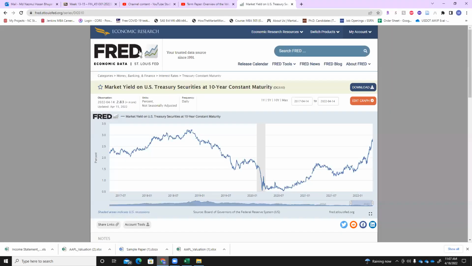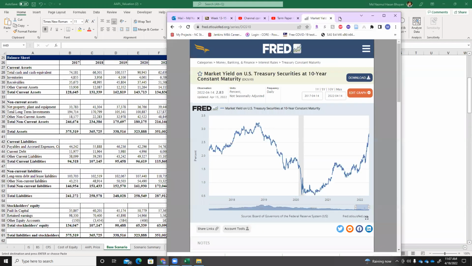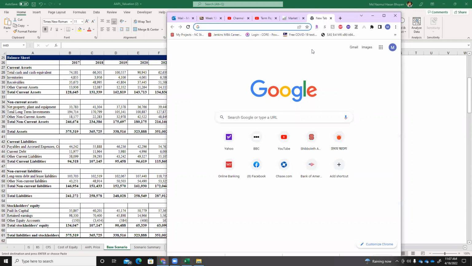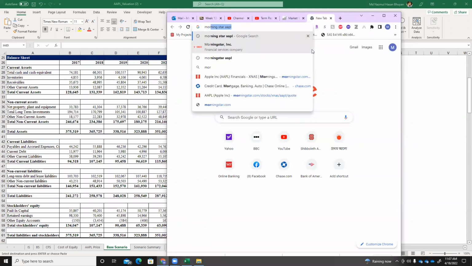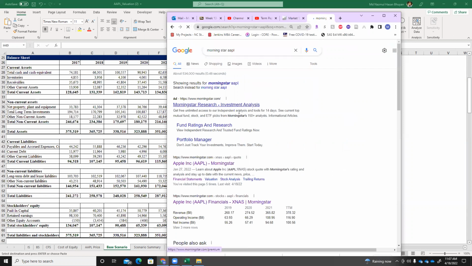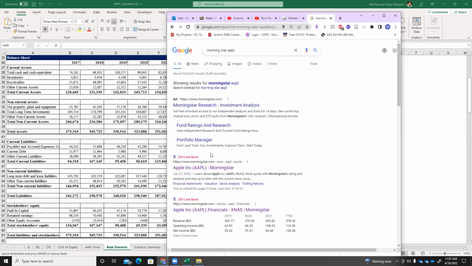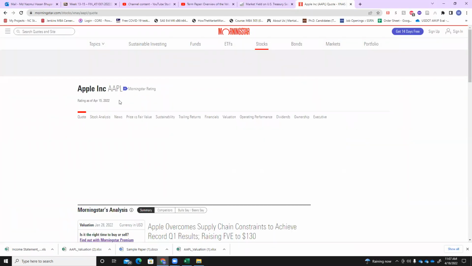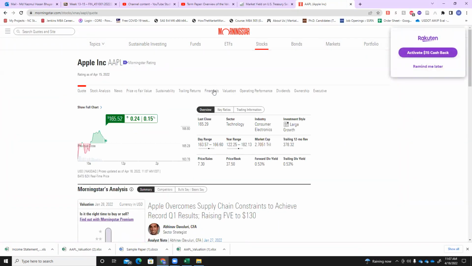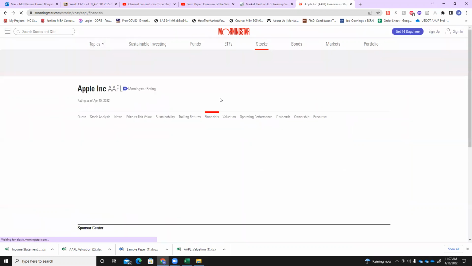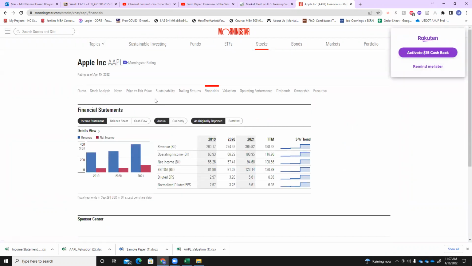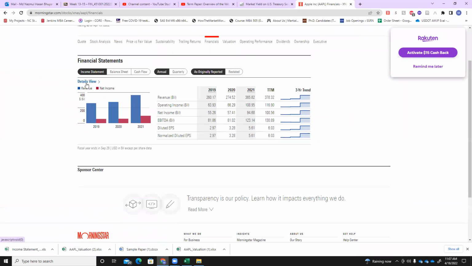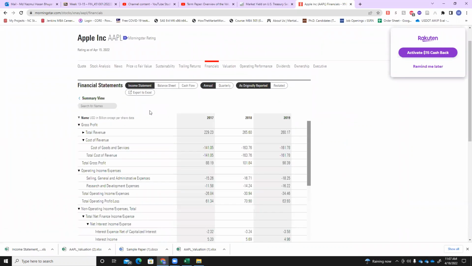So first, let us check Morningstar. To do so, here you can see I'm going to type Morningstar AAPL. You can type your own company ticker. That's going to directly take you to the web page for that particular company. And then check the financials tab we have, and from there, you want to check the details view.